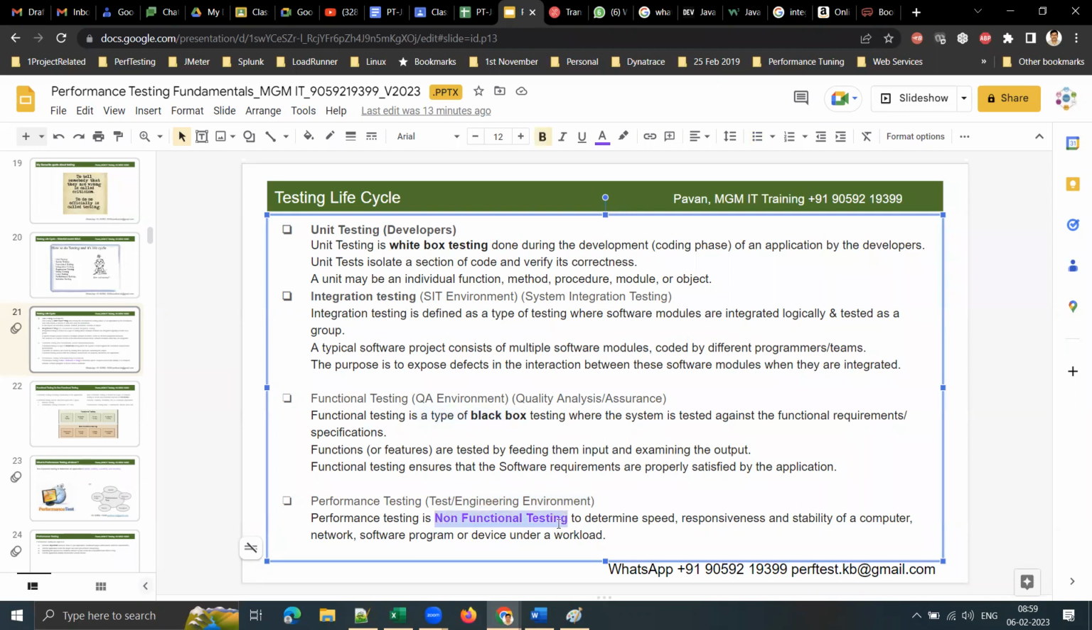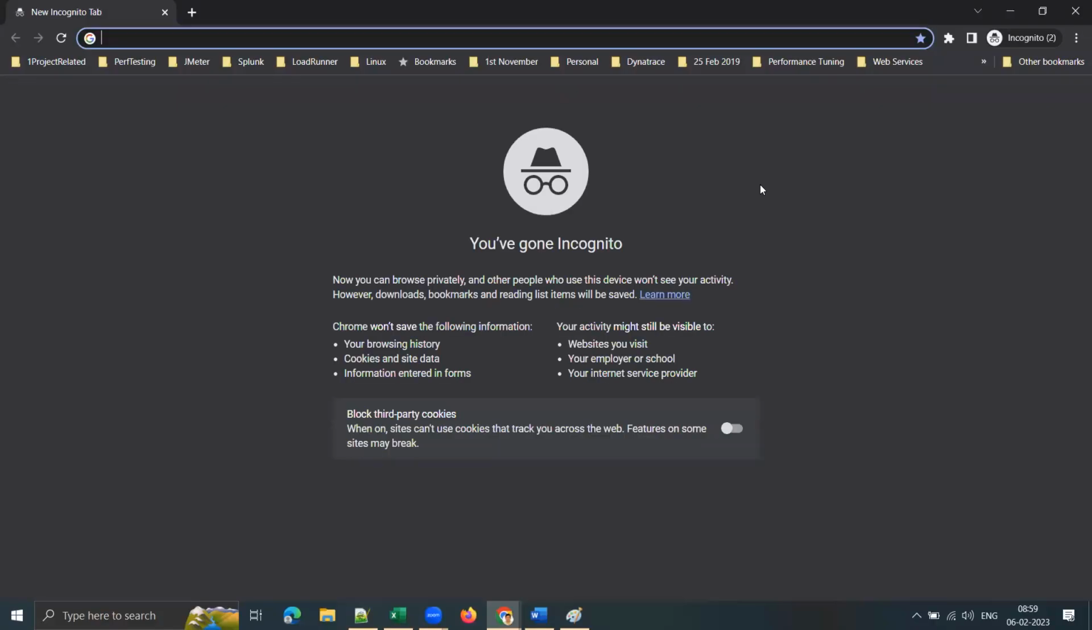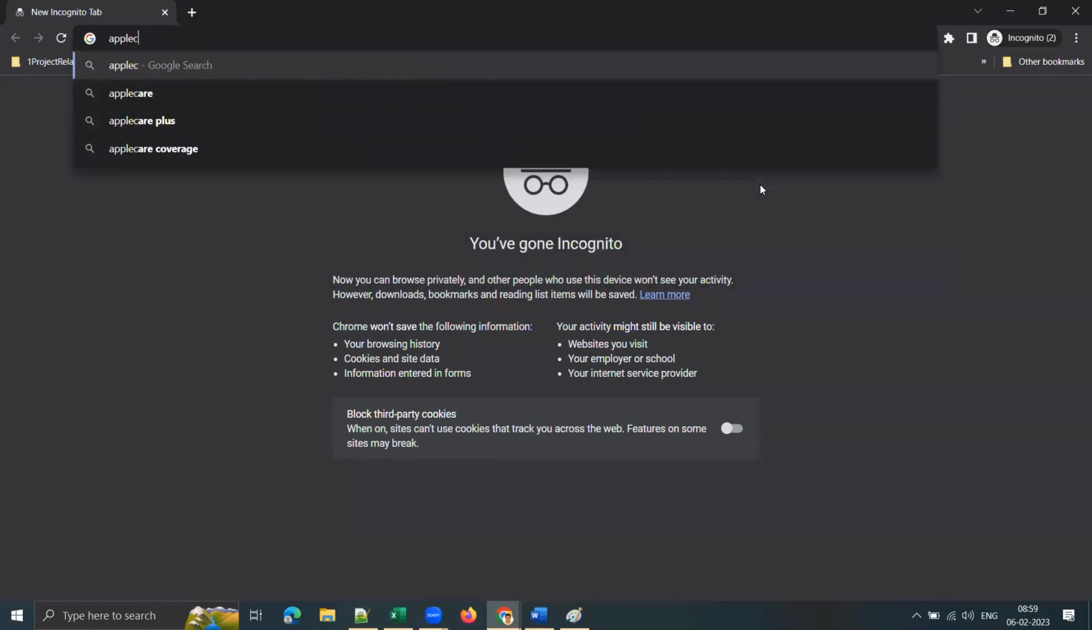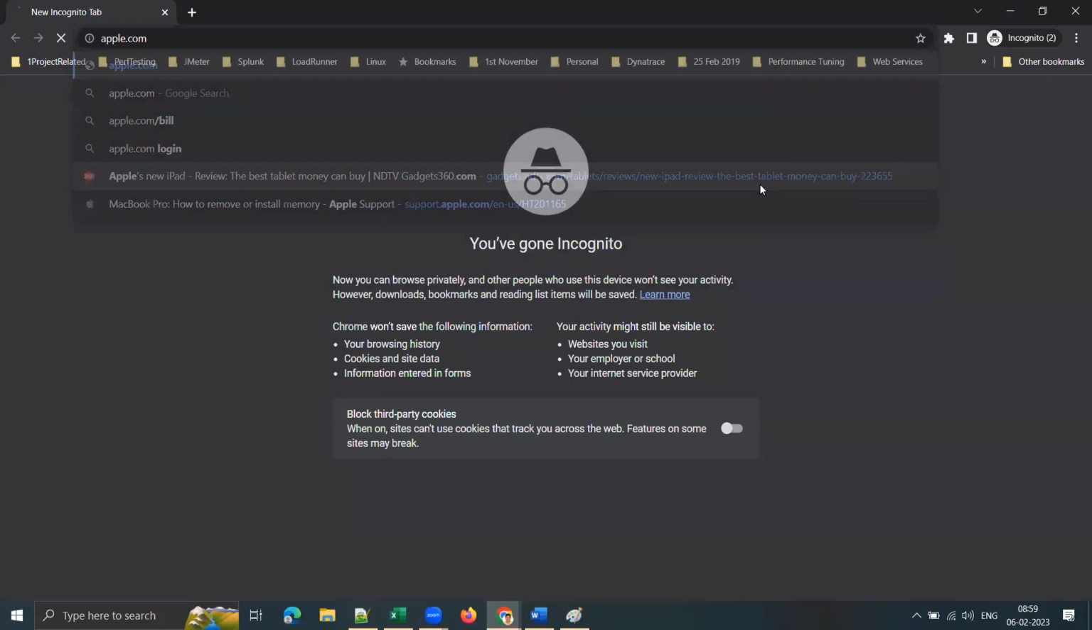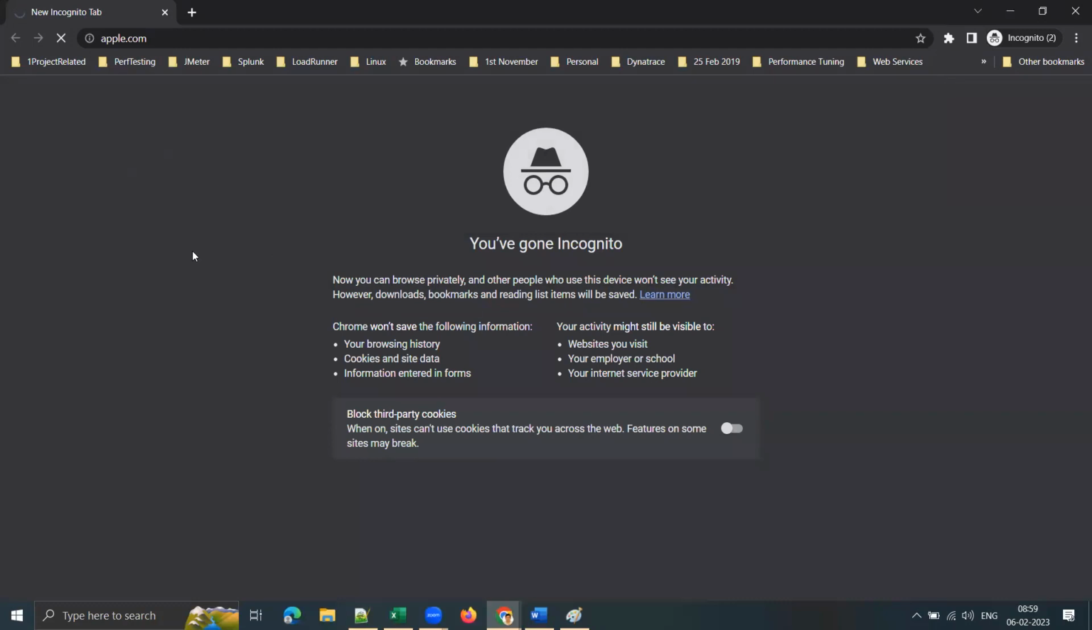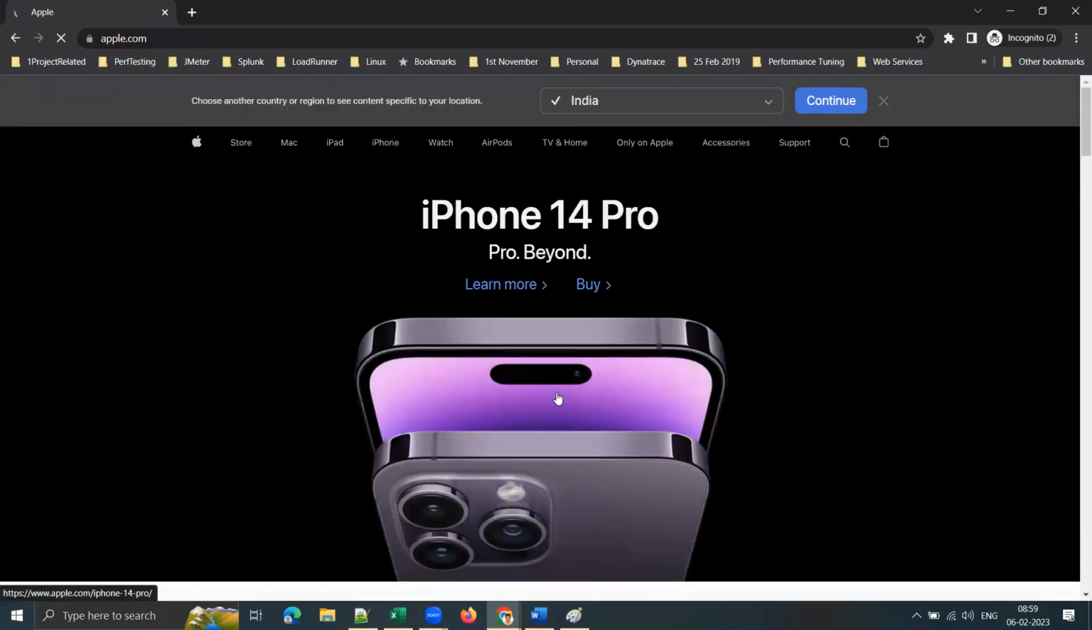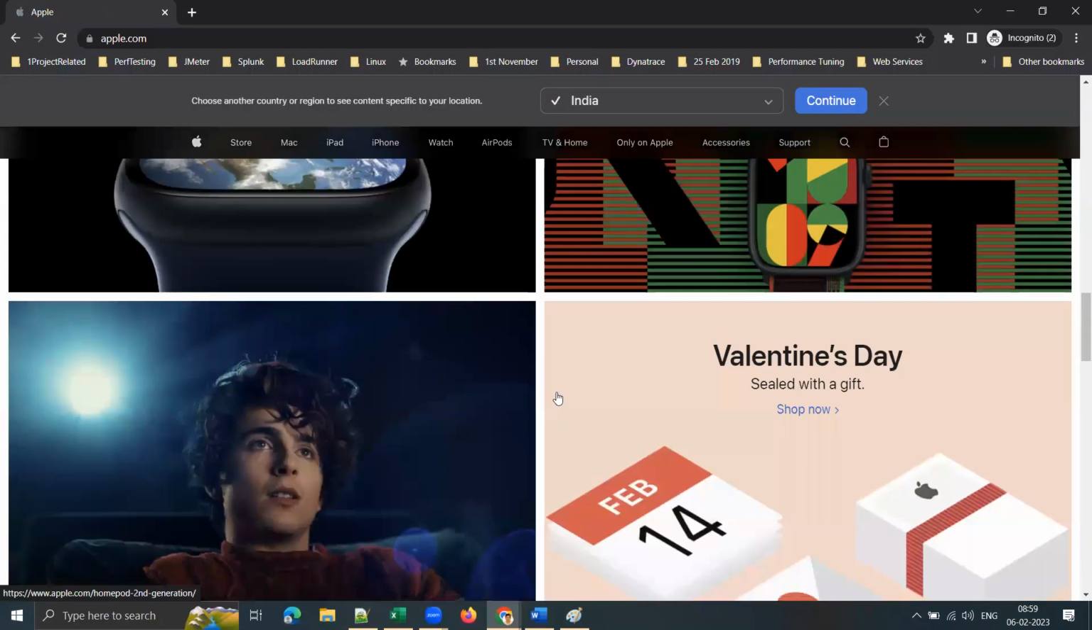We are not bothered about the functionality of the application, because the functional testing team will take care of that. It's their responsibility. Performance testing is non-functional testing to find out an application's speed, stability, scalability and reliability. Let's say you are going to the Amazon page, or apple.com page. You are accessing the Apple website, and it takes some 2 or 3 seconds to load the page, isn't it?